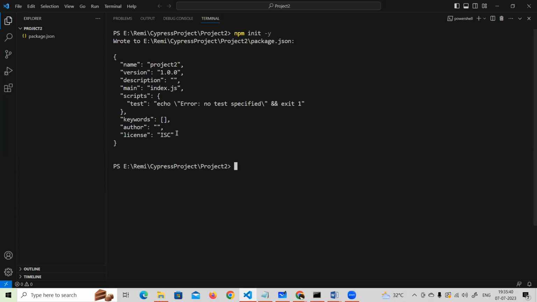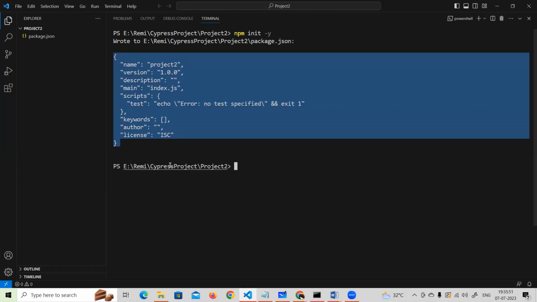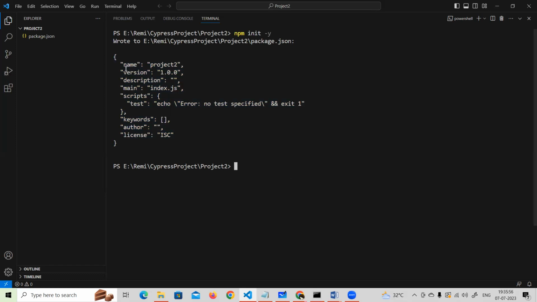Right. Now you see, this is that package. Can you see now in project 2, it has created a file called package.json, and this is the file structure. Right. And if you look at the file structure very carefully, it will have a key and a value. It is nothing but a JSON. JSON means JavaScript Object Notation. So this is a file which always contains any information as key and value pair.